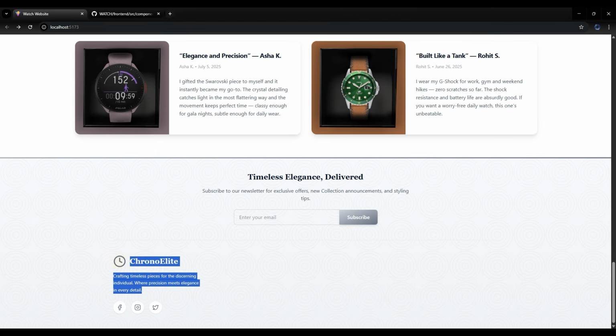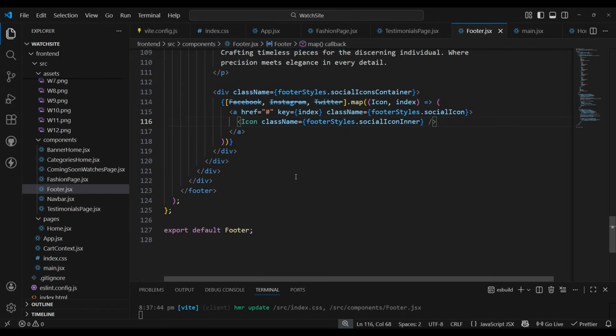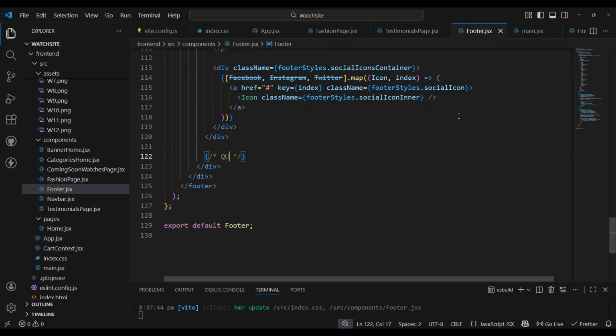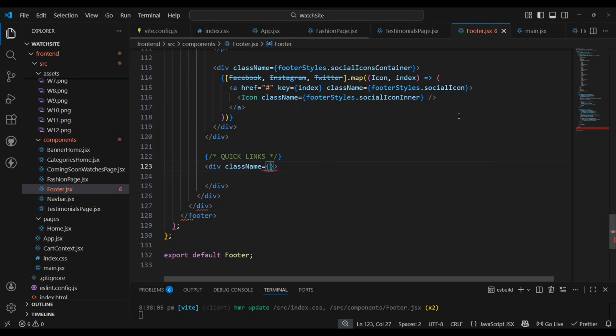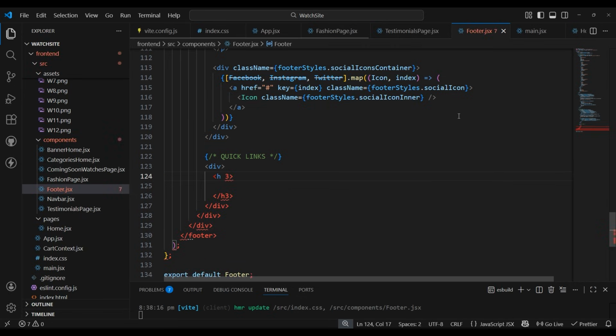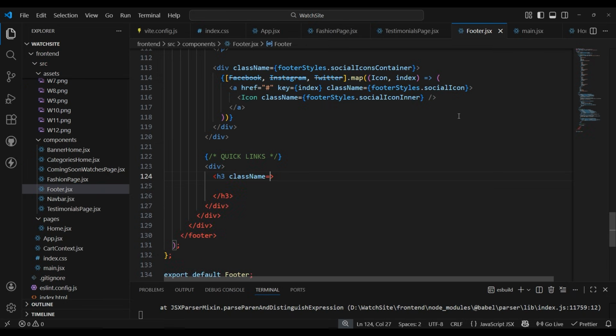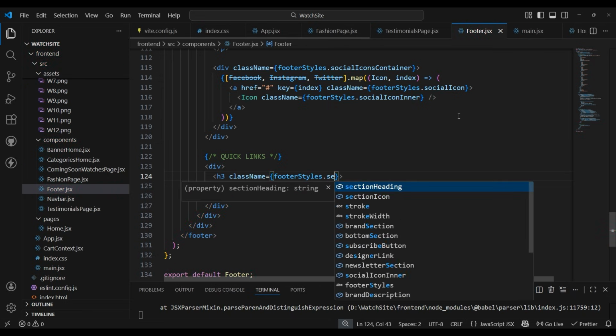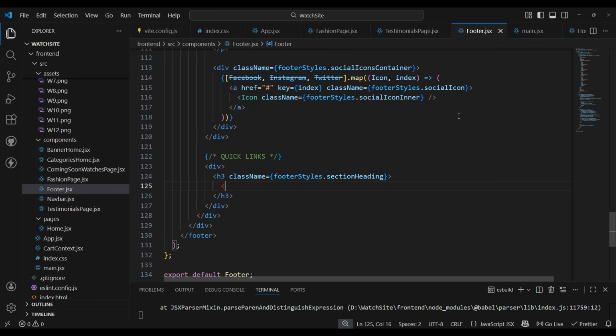Now after writing this much, let me go back, and after this let me create our quick links section here. So for that, let me create a div tag. Then an h3 tag, and let's give the class name to this heading tag: it will be footerStyles.sectionHeading. Then pass here the icon as ChevronRight, and a class name to this icon, footerStyles.sectionIcon.